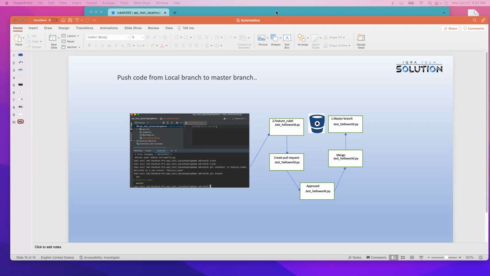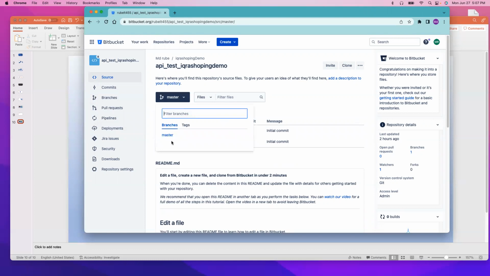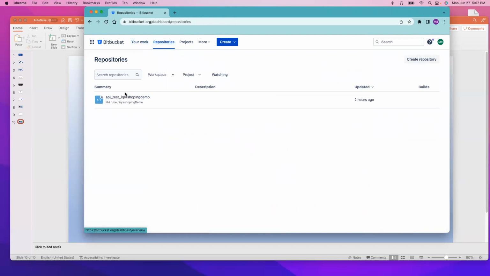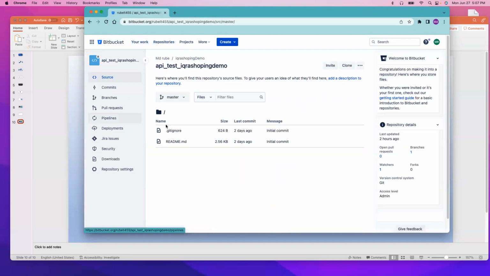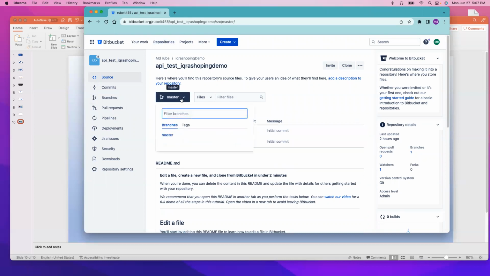Okay, so let's verify in Bitbucket to see if there is any branch available. Right now we have only the master branch. Okay, let's start from the beginning. Click on the repository, and you see the drop down. If you click on it, all the branch list should be here.